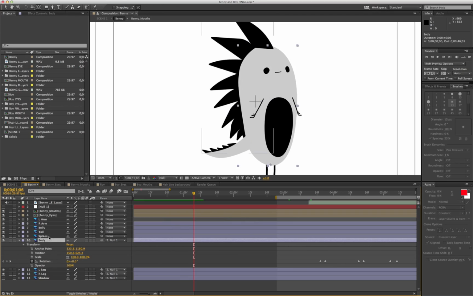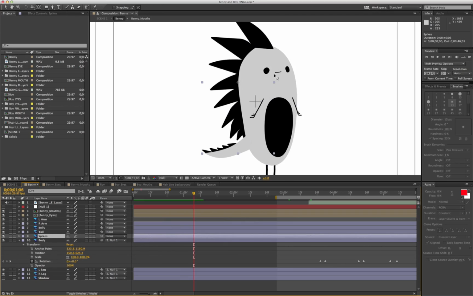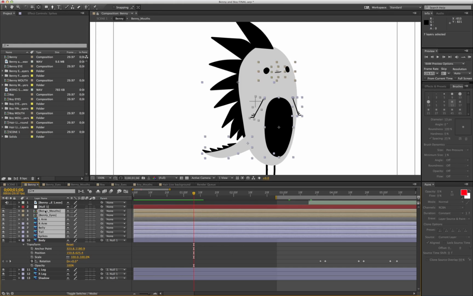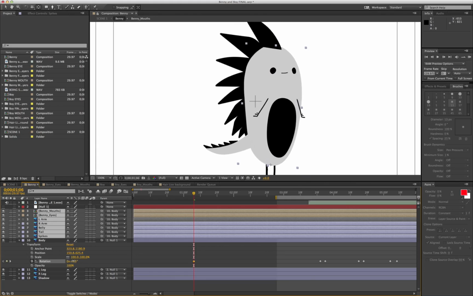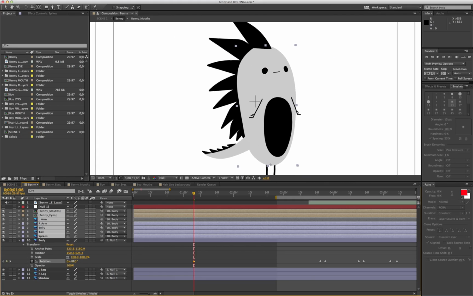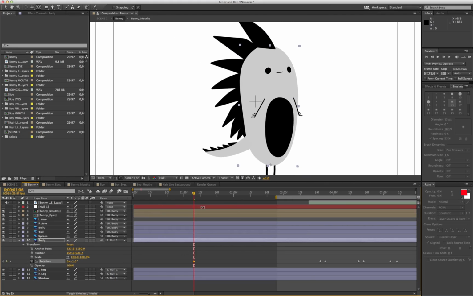What I do is I take all the body parts that are above his legs, so the spikes, tail, belly, arms, eyes, and mouth, and I parent them to the body just like that. And now when I rotate the body, all his other parts move as well, except for the legs. And so that's cool.